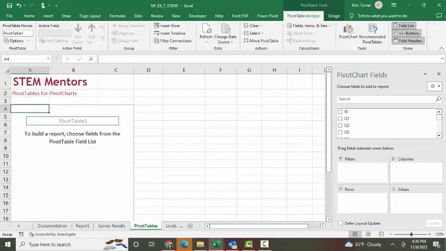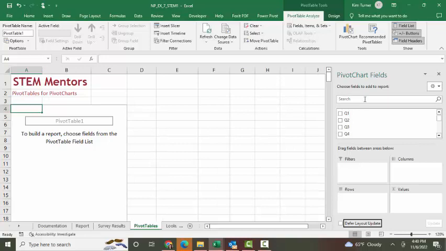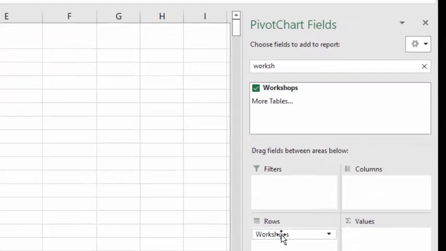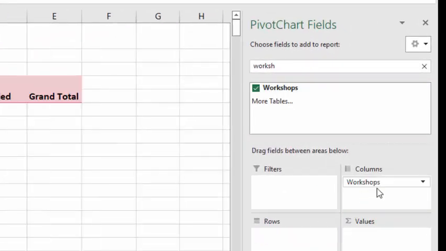So you see here on the right hand side I have the field list, which contains the pivot chart fields, and on the left hand side I have a place where the pivot table is going to go. So I want to look at the survey results for the workshops of the conference. So I'll search for workshops. That's a heading in my data. I'll go ahead and click on it, and I'll make the selection results as columns.